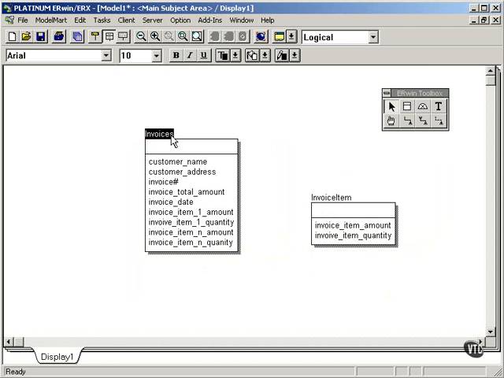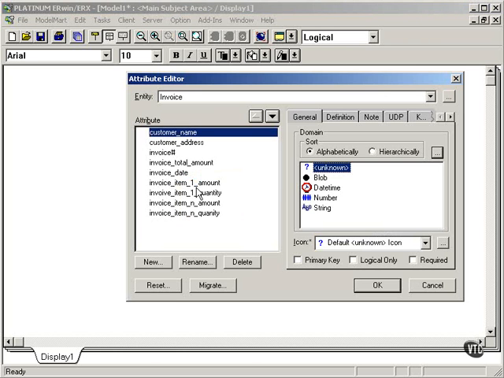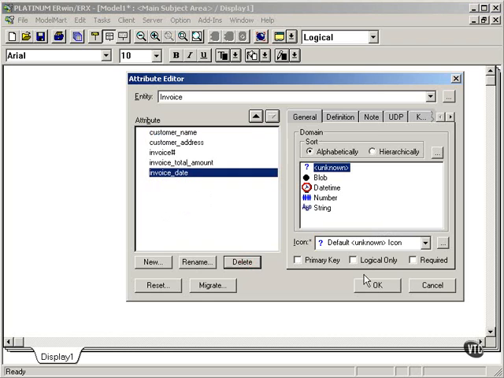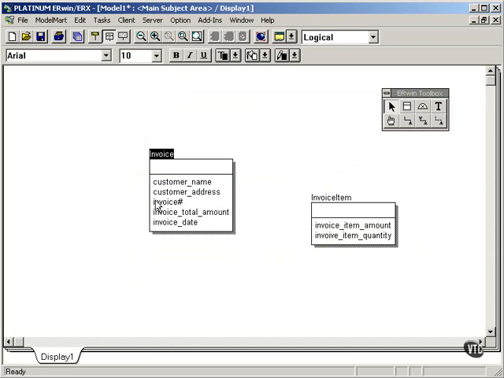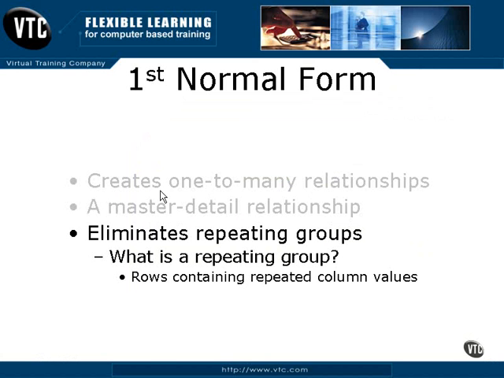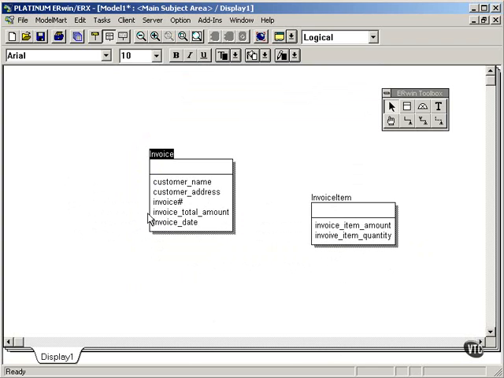Now what we can do with this invoice table is to rename it to invoice, because it's getting closer to just being invoice. We can go to the attribute editor on this table and delete these guys because they're actually in the invoice item table. Now we need to relate these two tables. We're going to create a master detail one-to-many relationship between master and detail entities. We've eliminated the repeating groups of repeating information. Invoice item 1, invoice item 2, 3, 4, 5, 6, 7, 8, 9, 10 to n. Elimination of repeating groups. That's what it is.